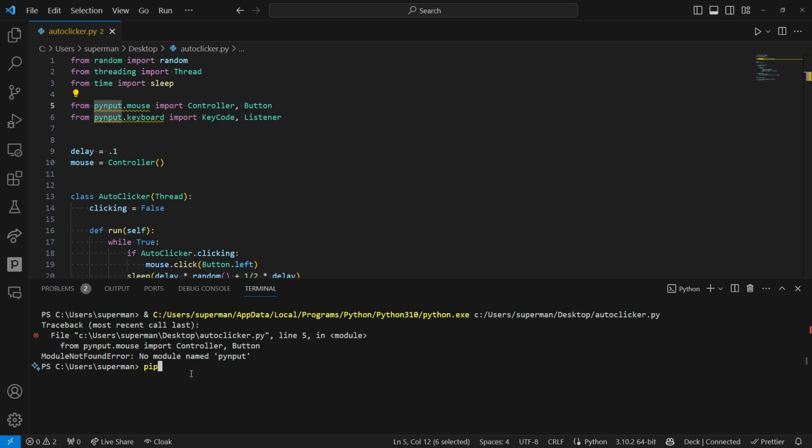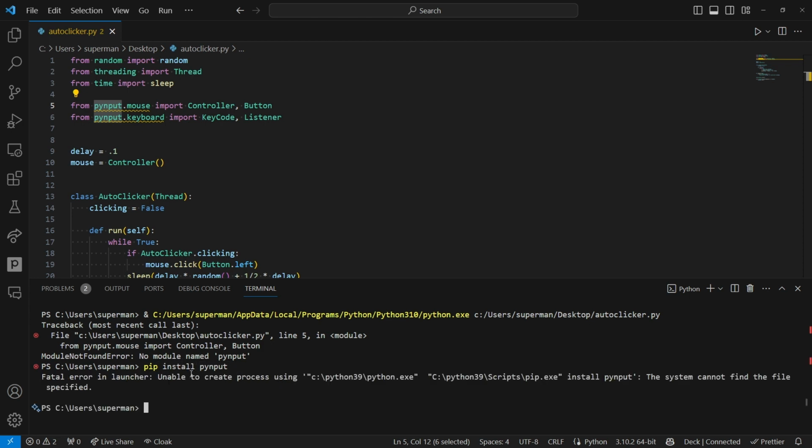So if I say pip install pynput, oh, now we're getting another error. This time it says fatal error in launcher: unable to create process using some path to Python, some path to pip, install pynput. The system cannot find the file specified. So this means our Python installation is broken. There's a couple ways we can deal with this, and I'm going to walk you through about 4 of those ways.